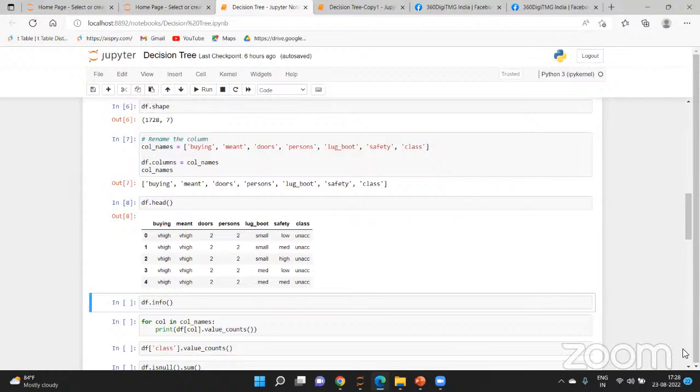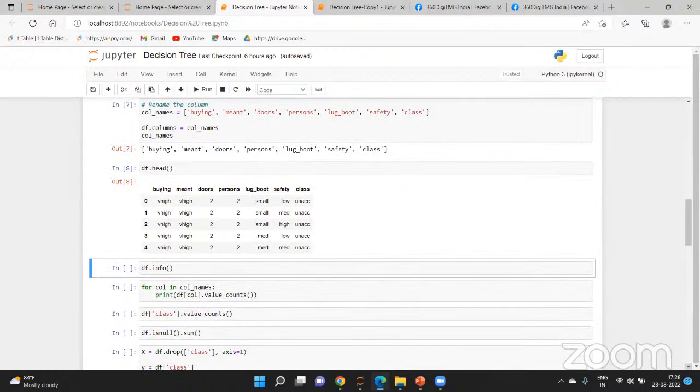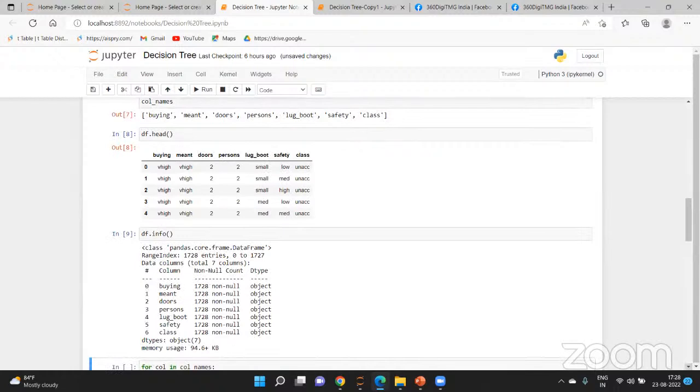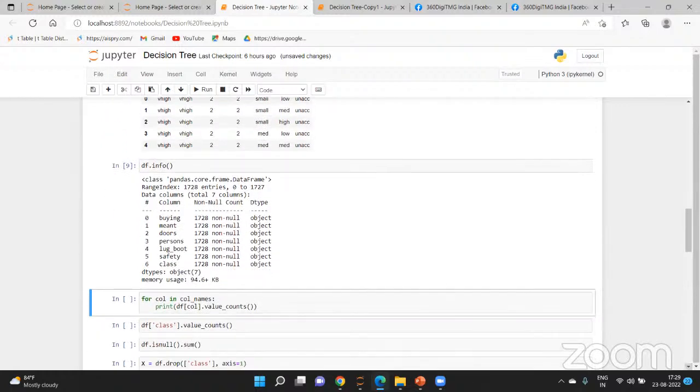So I want to know the data type of each and every column. Just for that, I'm executing df.info. So df.info will give the data type of each and every column. As you can see, this data set has 7 columns, and the data type of each and every column is object only.